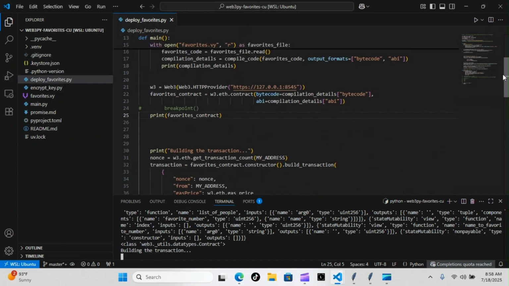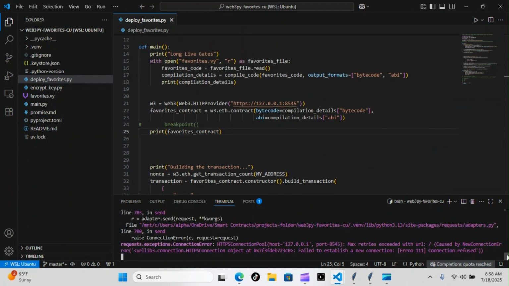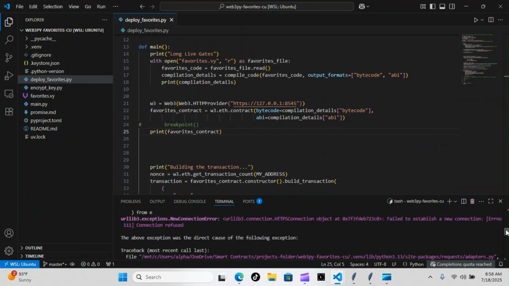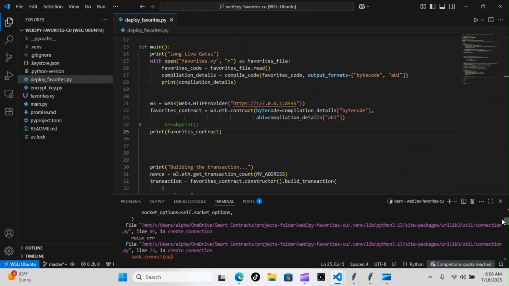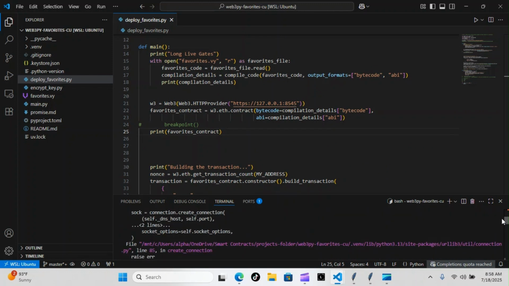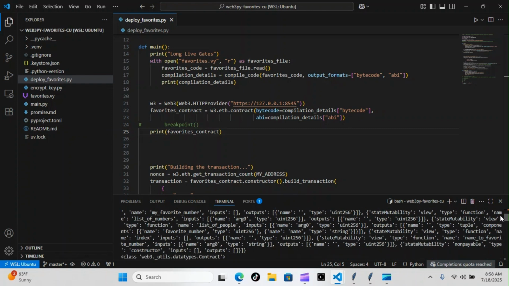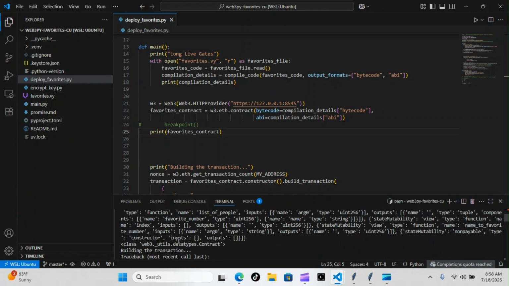So let's go back up. Let's actually go to our terminal here. Of course, it still failed, like I said, because of the gas. But we'll go up here to the build transaction. So you can see here the building the transaction. That's this print, building the transaction. And right on top of that should be the favorites contract classification. And you can see the class web3.utils.datatypes contract, letting us know that this contract is of type contract. So basically that's how we can tell what the classification of the contract is. So that's what that is so far.